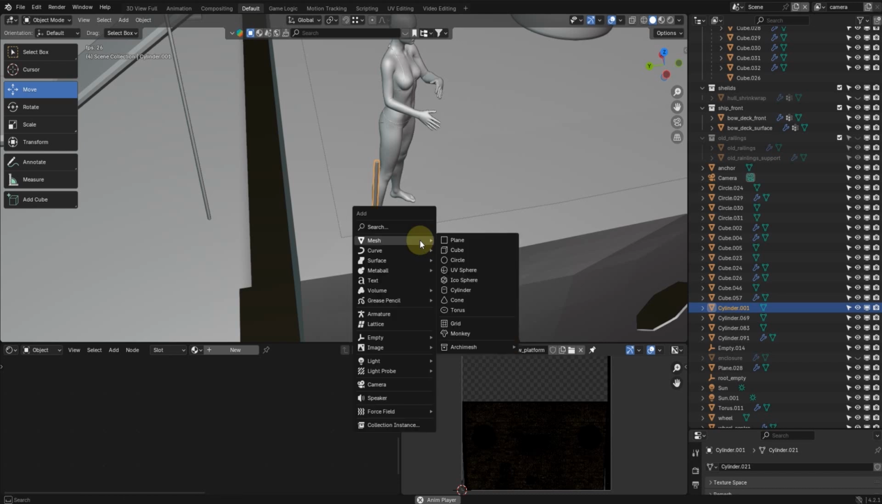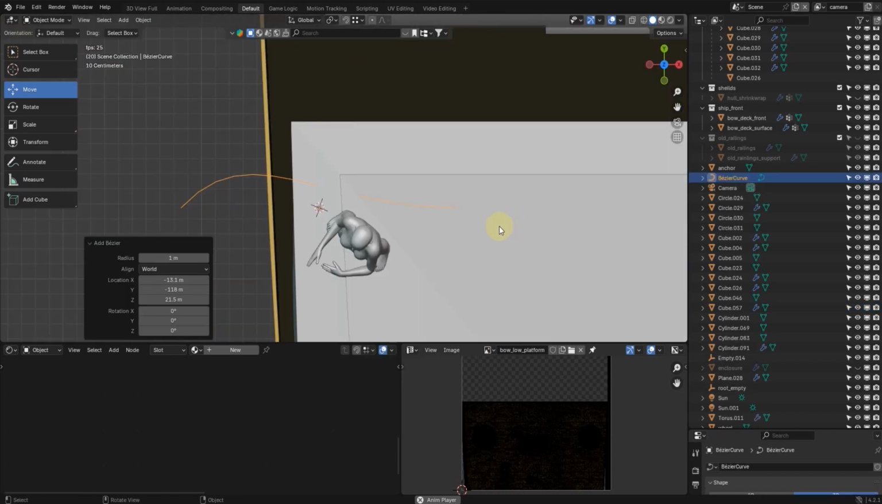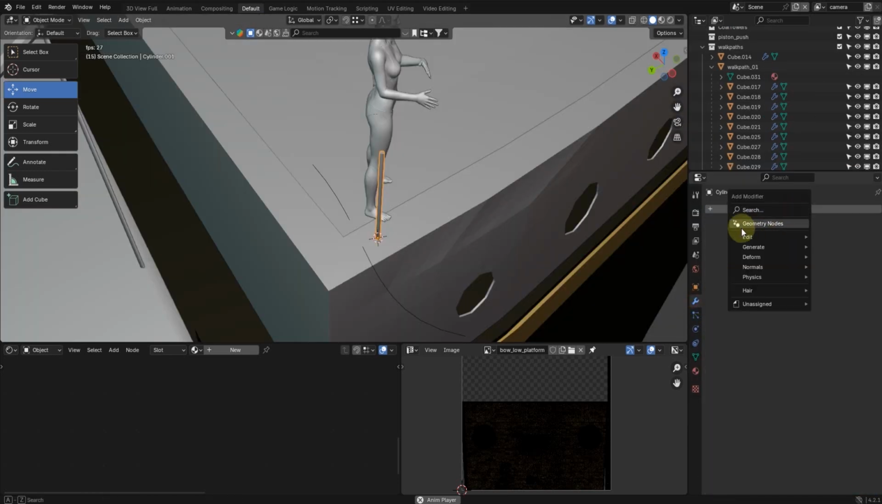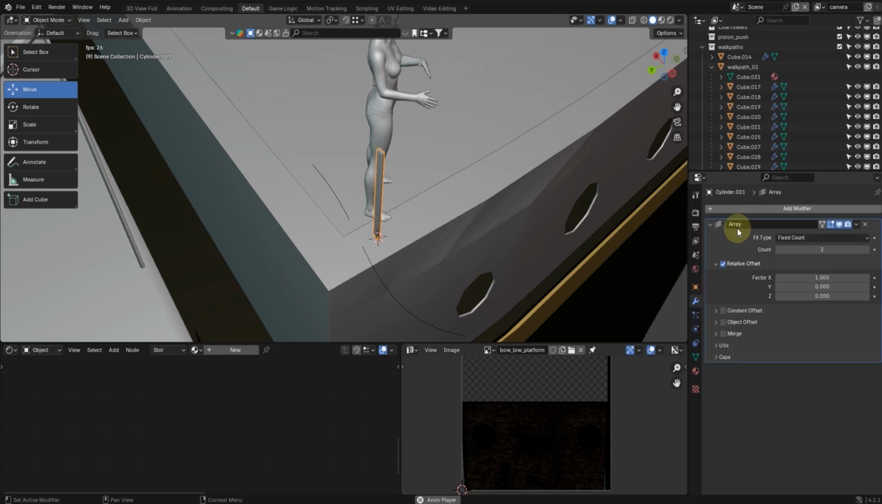So I'll press Shift A, curve, Bezier curve. I'll go to the top and press 7 to go to the top. Select arrays, the array modifier, and then in the selection mode I'll select fit curve, and then I'll select that curve. There we have a single curve.